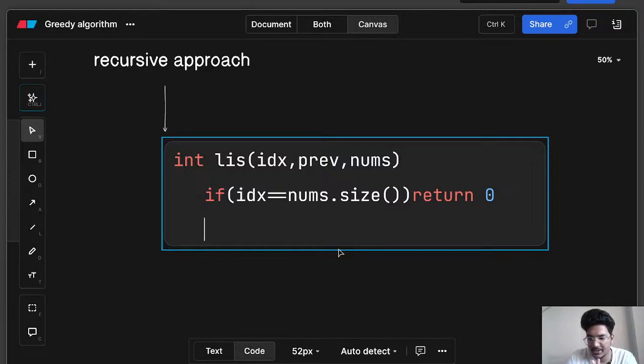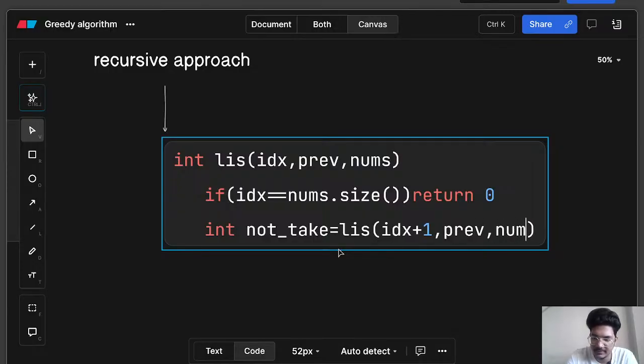Taking and not taking both have conditions. If we don't take any element, not take means everything stays the same: idx simply becomes idx plus 1, the previous index stays the same, and nums stays the same.